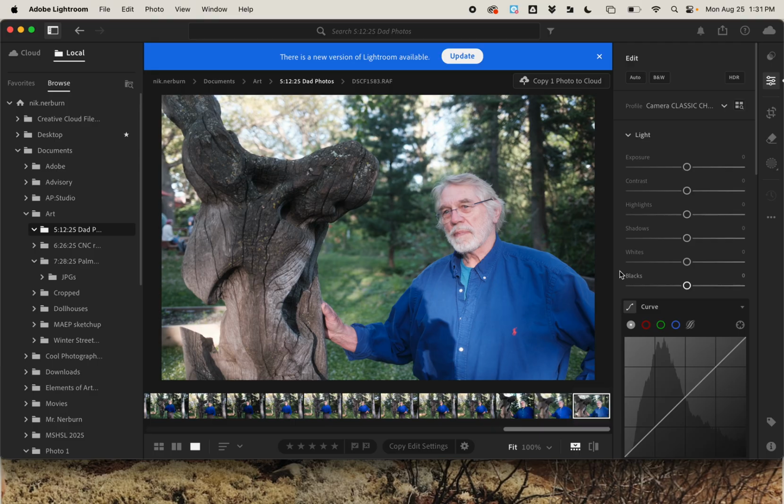Dodging is when you lighten a selected part of your photo, and burning is when you darken it. You can do this in Photoshop or Lightroom Classic, but I prefer regular Adobe Lightroom. Open up a photo that you want to work with. RAW is best, but JPEG works too.